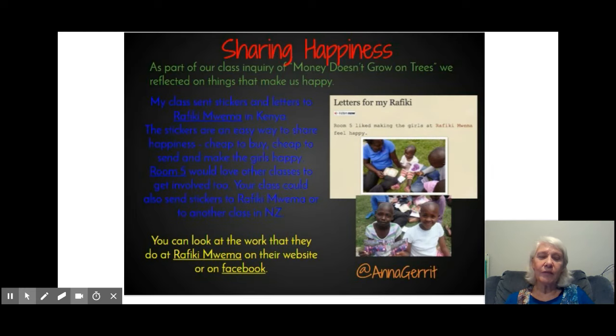This key competency is especially demonstrated when we start looking at the contributions that can be made through authentic contexts for learning. One example of that was the Hamilton East Junior class, who were thinking about things that made them happy when they were considering a financial literacy unit. They decided that stickers were one of the things that made them happy. They made a connection with a class in Kenya and decided that a good way to make these students happy would be to send them some stickers.